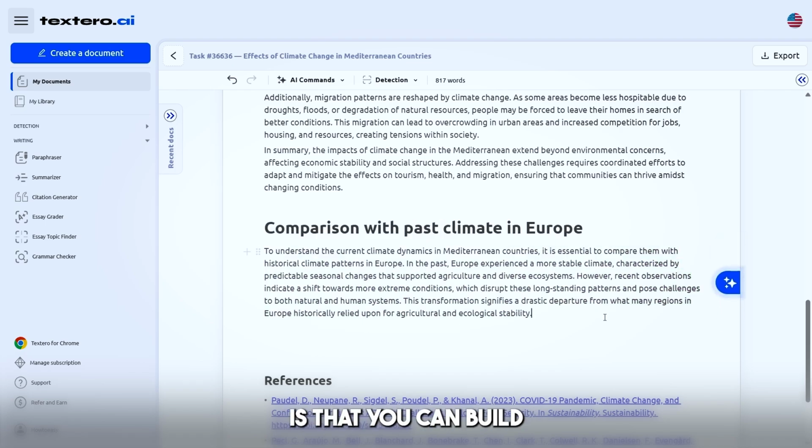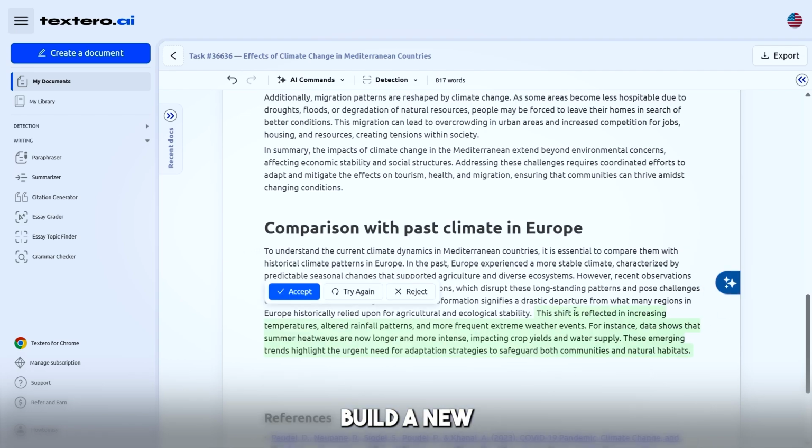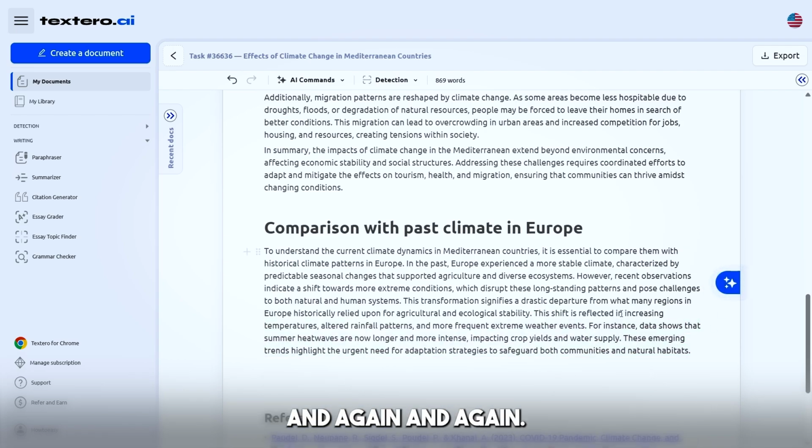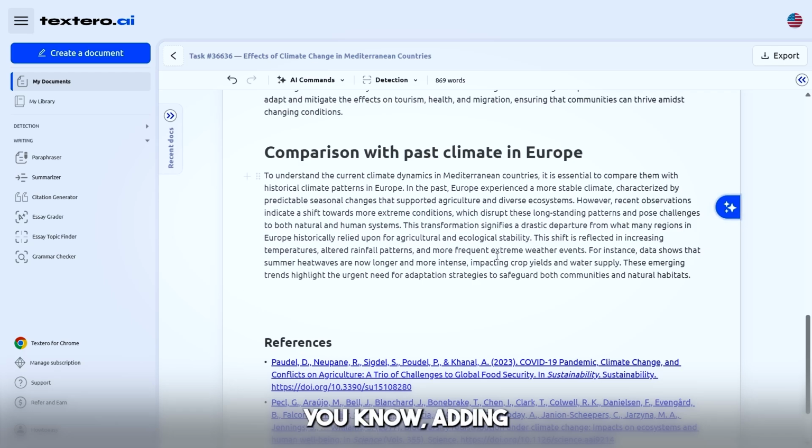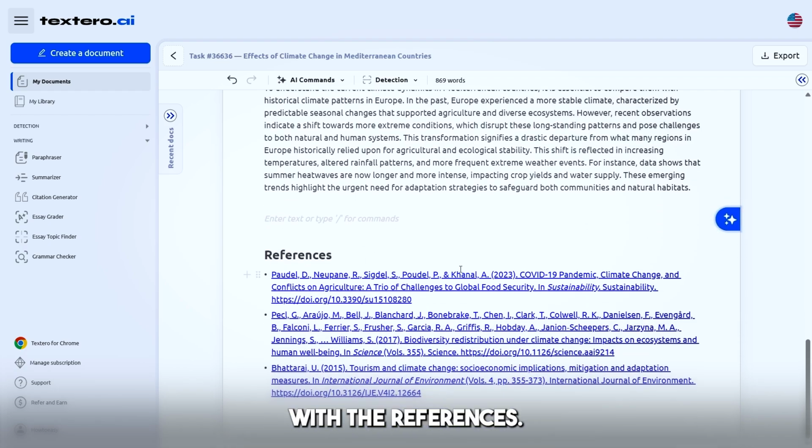And what's cool about this is that you can build from here. Okay. So you can press it again and it's going to build a new paragraph and do it again and again and again. And then it's just a matter of adding what you think is necessary and giving the AI a certain guidance, okay? And also playing with the sources, with the references.